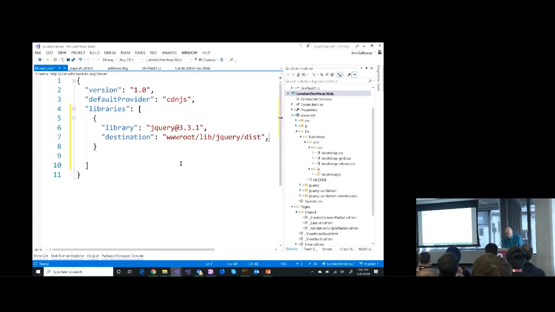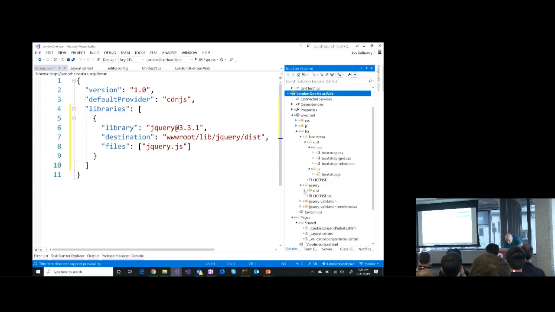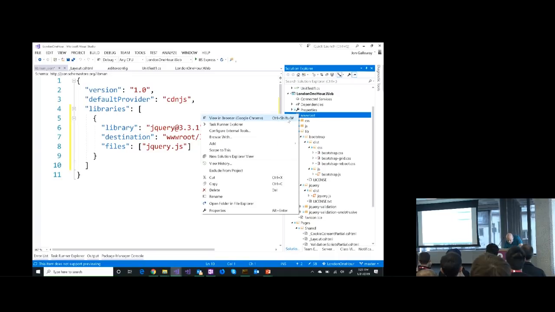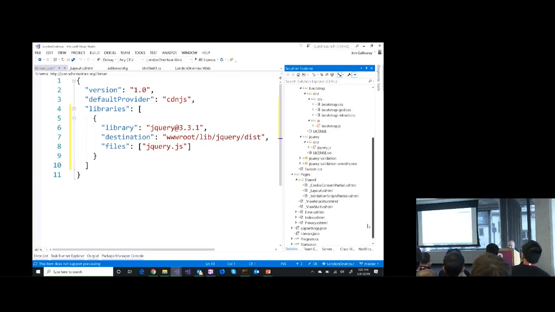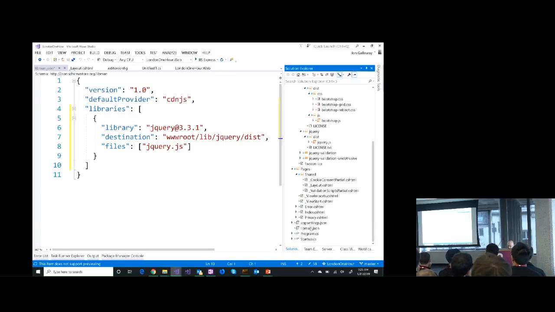And then what's also cool here is there's a lot of stuff that's out on the CDN for jQuery, and all I really want is jQuery, right? So that is that. So now I can do things like it'll actually remove and replace things as I go. So if I look at my jQuery dist, there's that. And if I right-click on the libman file, so it's creating a libman.json file, libman for library manager.